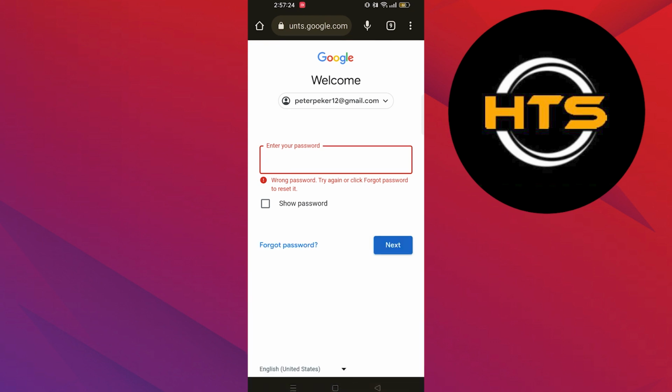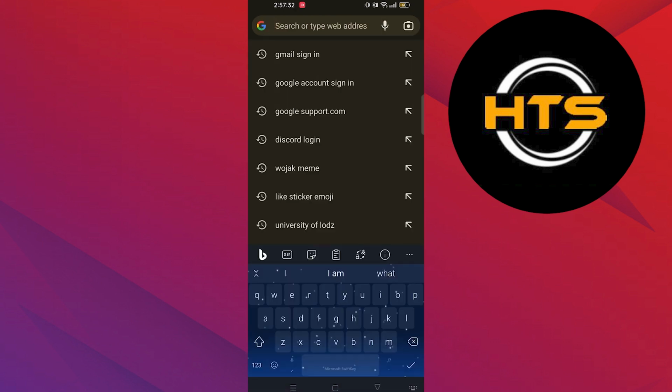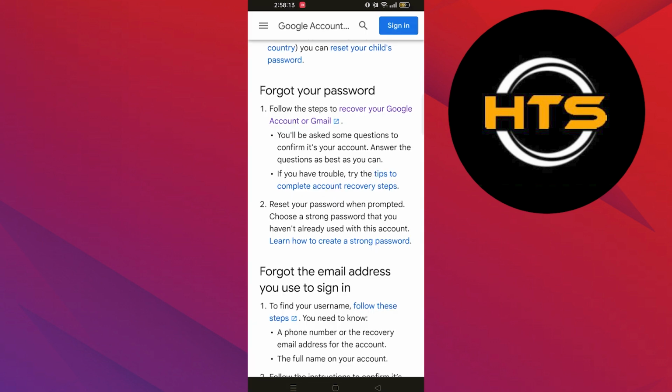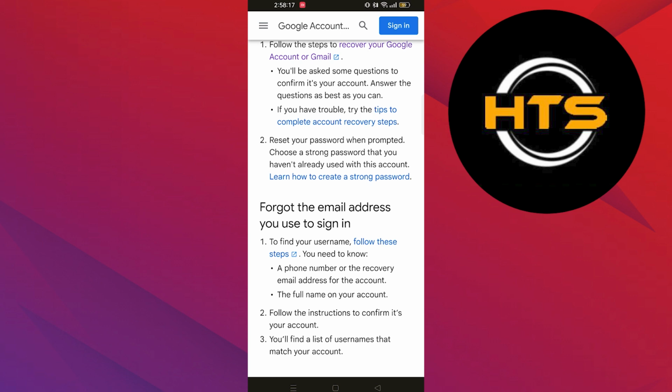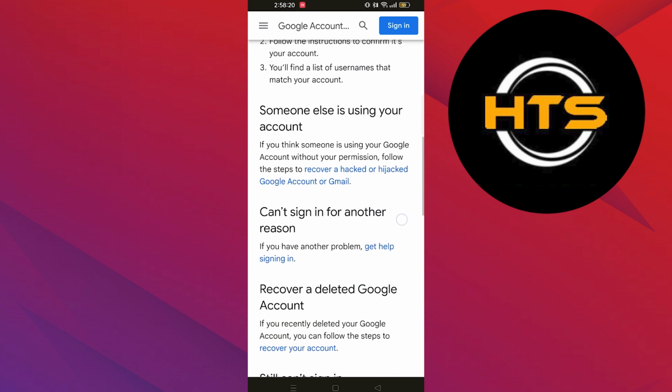Now open a new tab in the browser. Here, search for your problem. You can recover your password by following these steps given on your screen. If you still can't recover your account, you will need to create a new one.